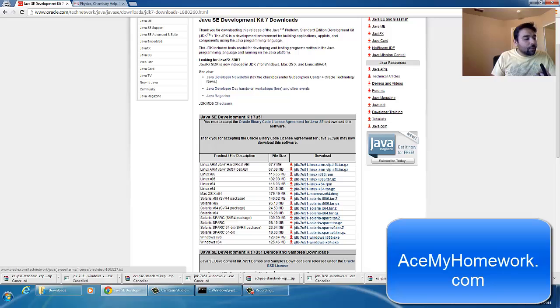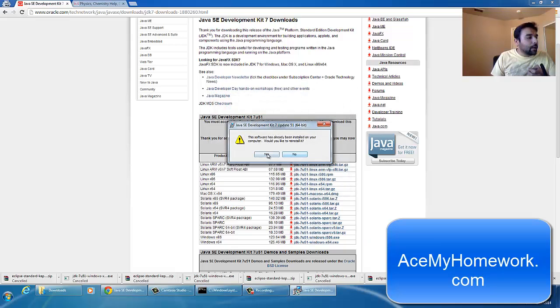Once you click on it, it's going to start downloading. It's going to take a couple of minutes to download. I've already taken the liberty of downloading it, so let me just go ahead and click on it. It says, do you want to allow the following program to make changes to this computer? And we're going to go ahead and install it.